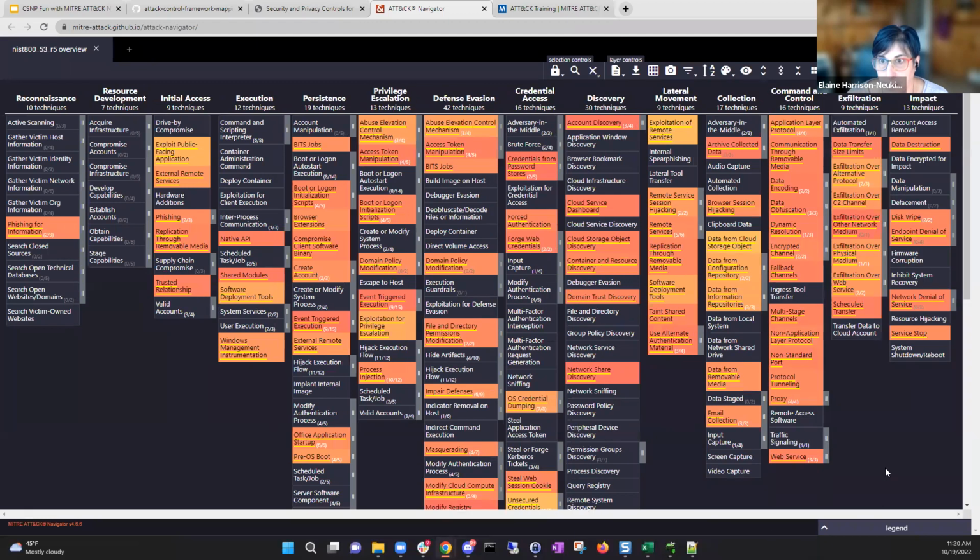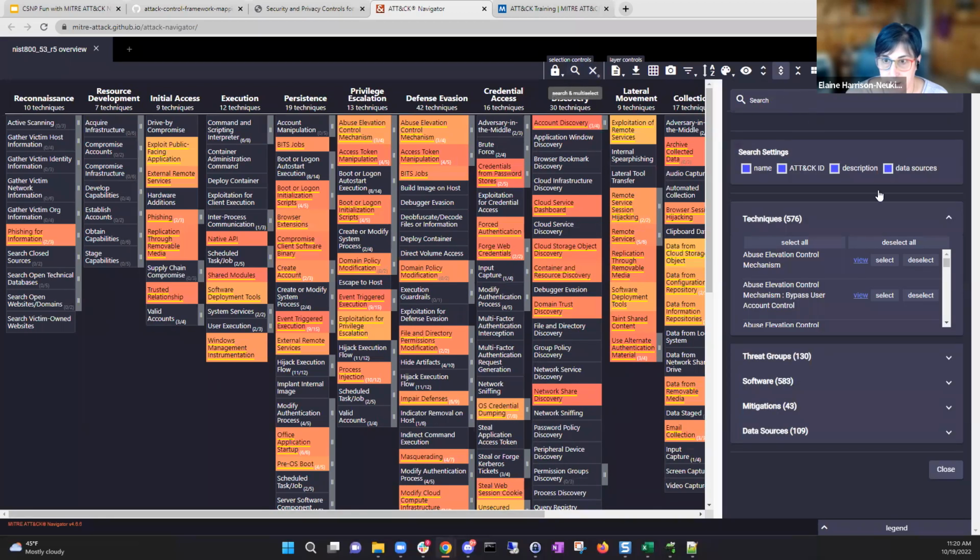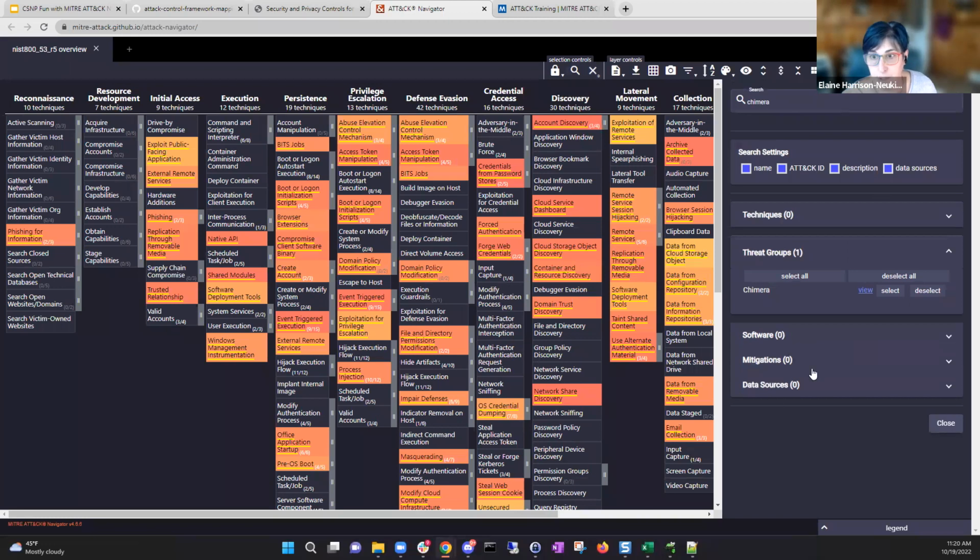Okay, that was fun. So the first thing I'm going to do is go to selection controls so that I can drill down to Chimera, which is the adversary group I want to look at. You can also drill down using techniques, threat groups, software mitigations, or data sources. So you can see Chimera came up here. Now, if you look over here, nothing's really outlined. These are all just dark. When I click select, they get a very light outline.